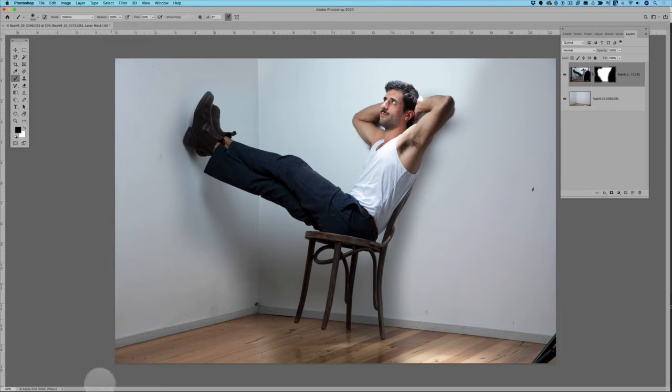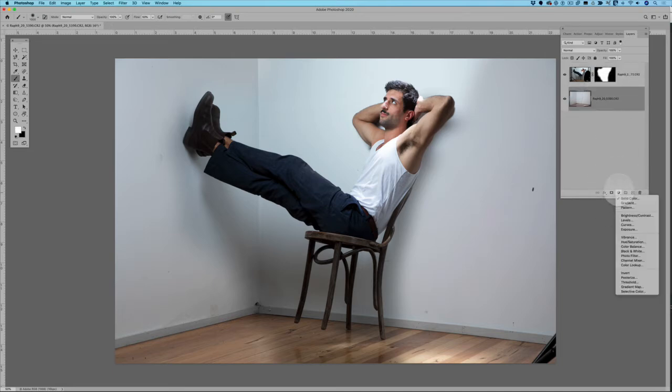Just take your time. You can actually trace around your model if you want to, but generally I find this works really well. If you make a mistake and you go too far, just change your foreground color to white and go the other way. So there we go. We've got before and after. As you can see, that sits in well. Let's tackle the color problem now.